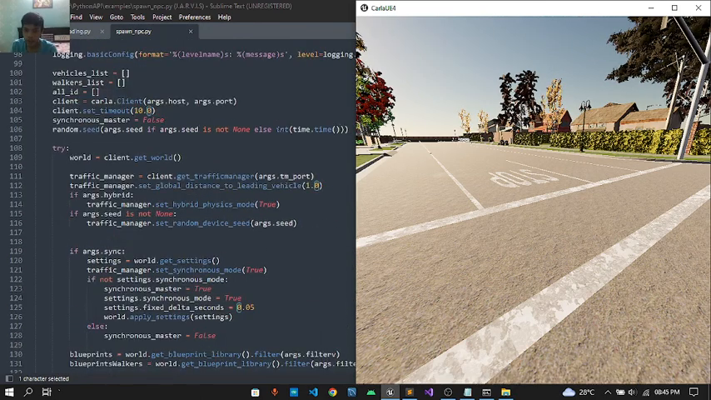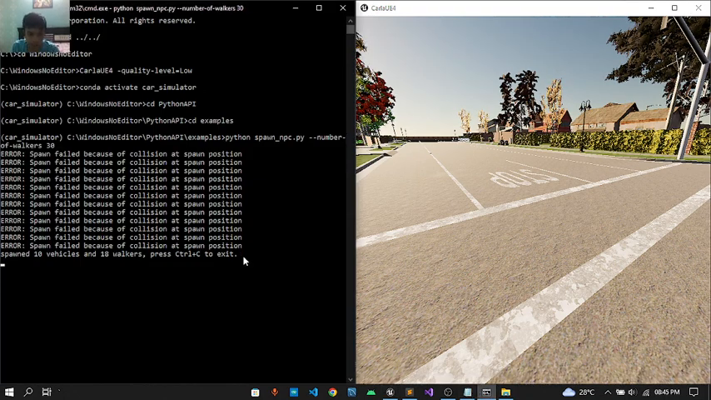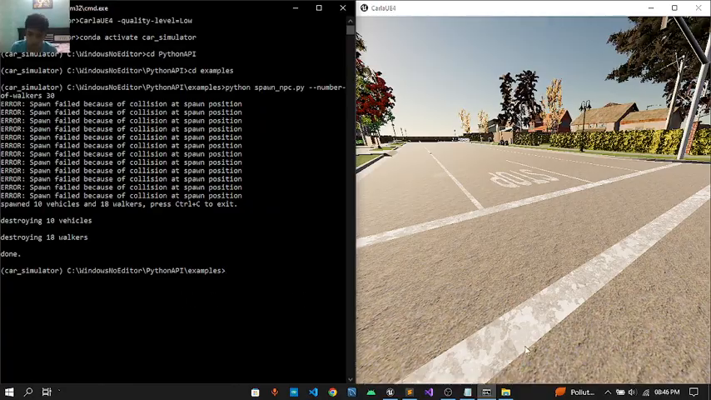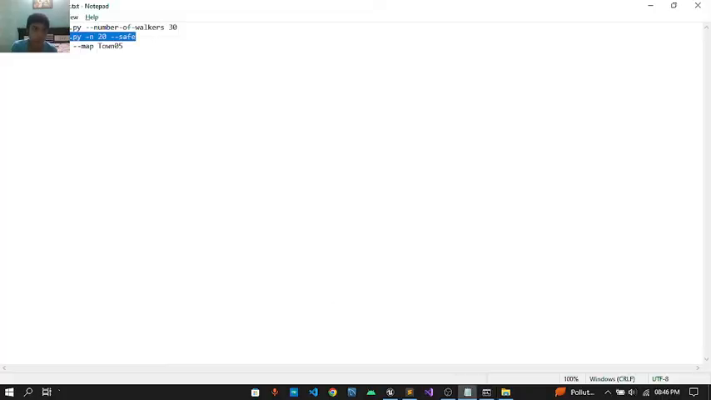And now let's get to our second task. Before that, we'll just press Ctrl C to exit out of this program. So you see, I told it 30, but due to some collision at the spawn points, like sometimes two objects try to spawn at the same point, so they collide and none of them is spawned. So that happens. So it spawned 10 vehicles and 18 walkers. That's okay. Now let's go to our next code.